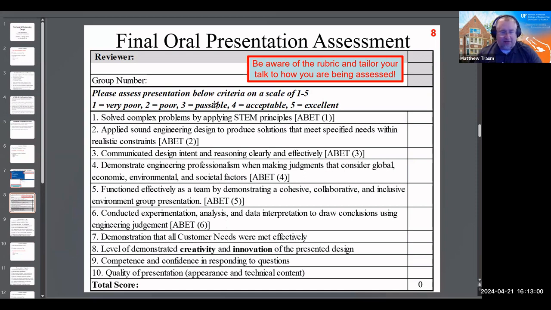So a lot of these things tie back to things that we've already done in the class. And so you are welcomed and encouraged to use content that you've generated for your other presentations, your reports, your performance evaluations, and to put all that together into your presentation to be sure that you are addressing all 6 of these ABET-linked requirements.